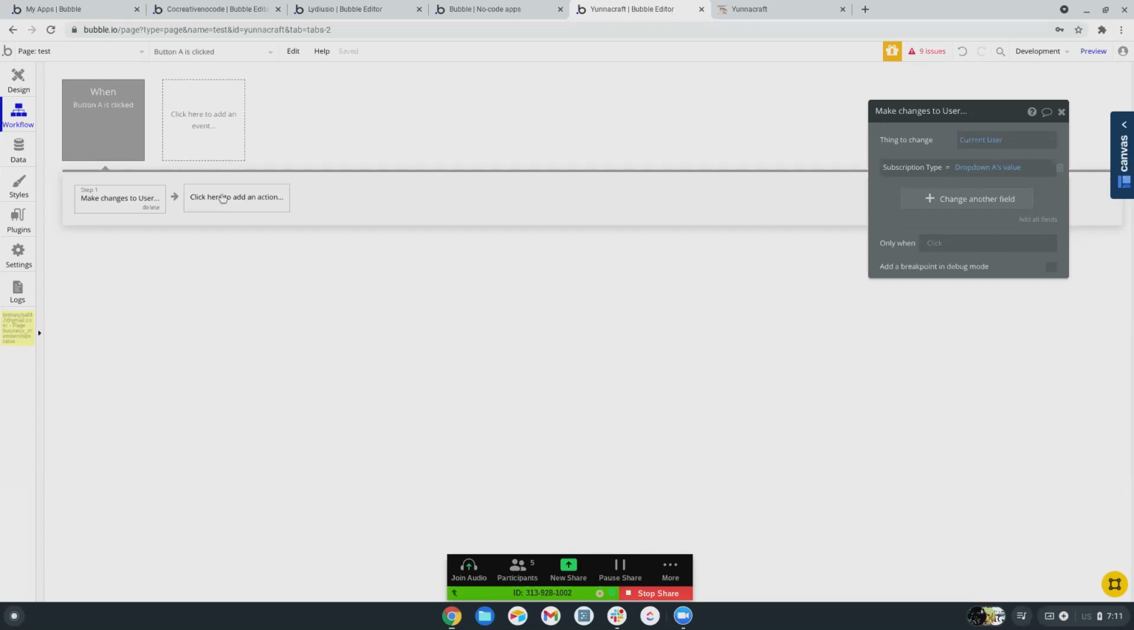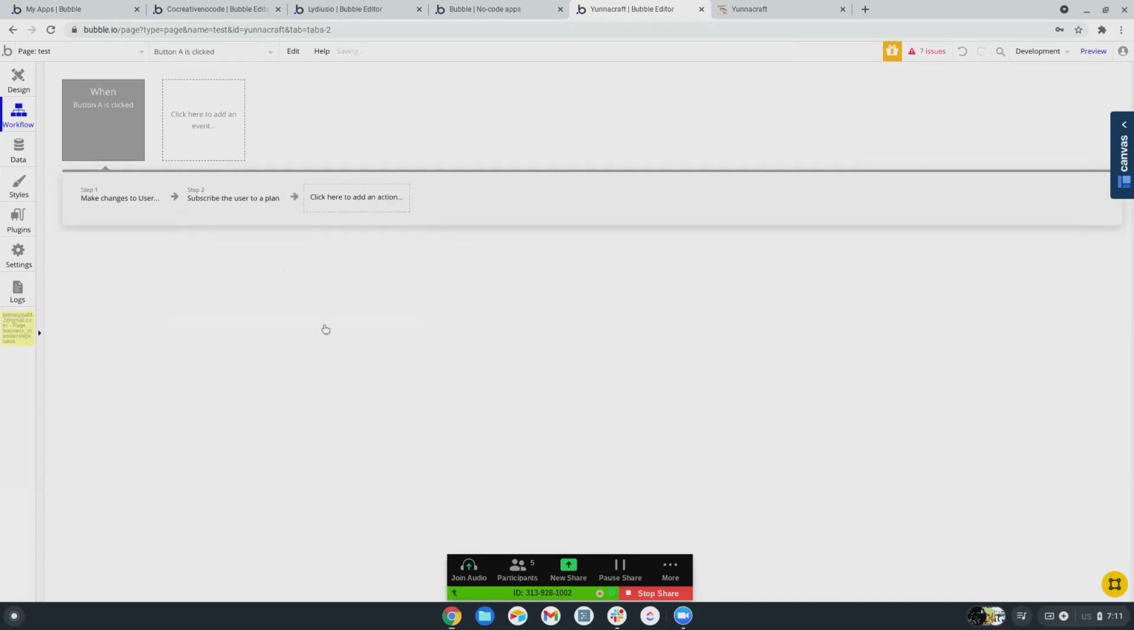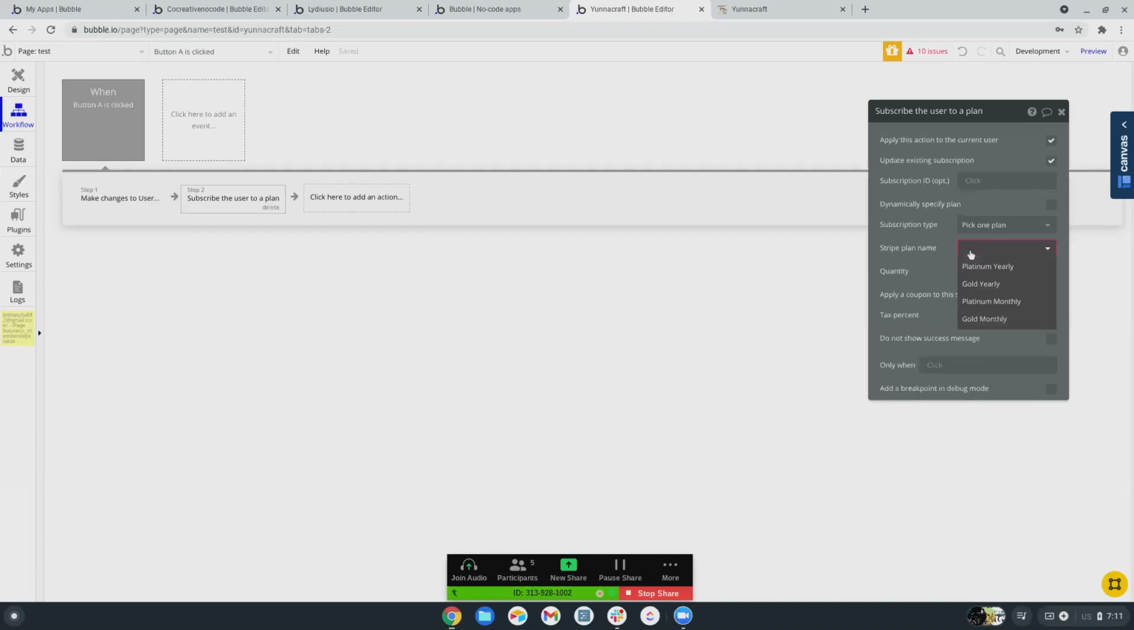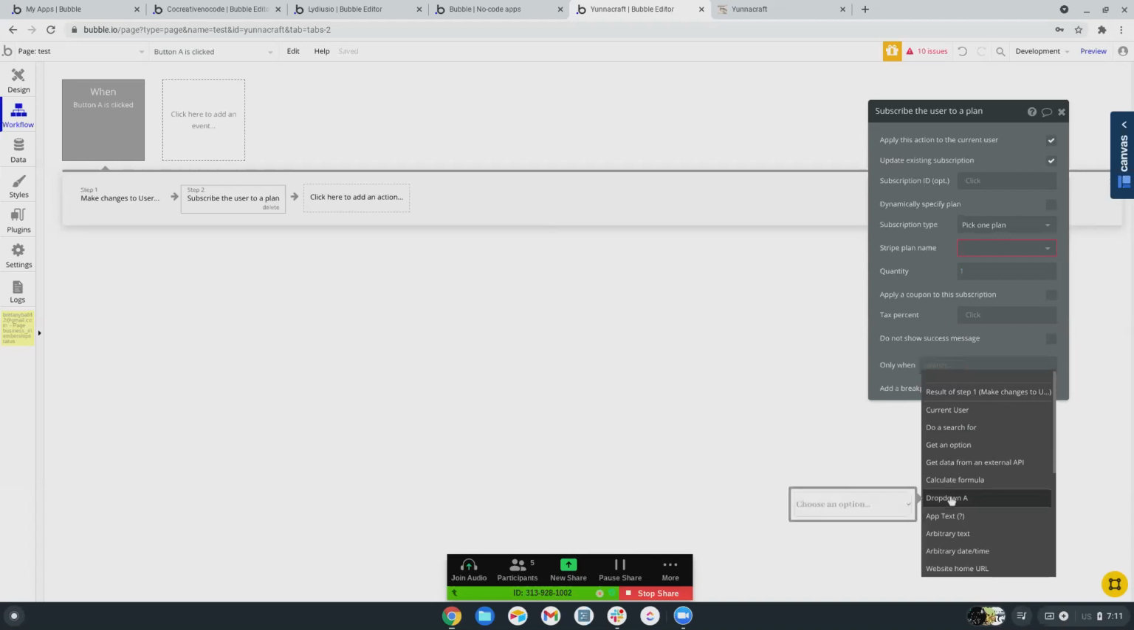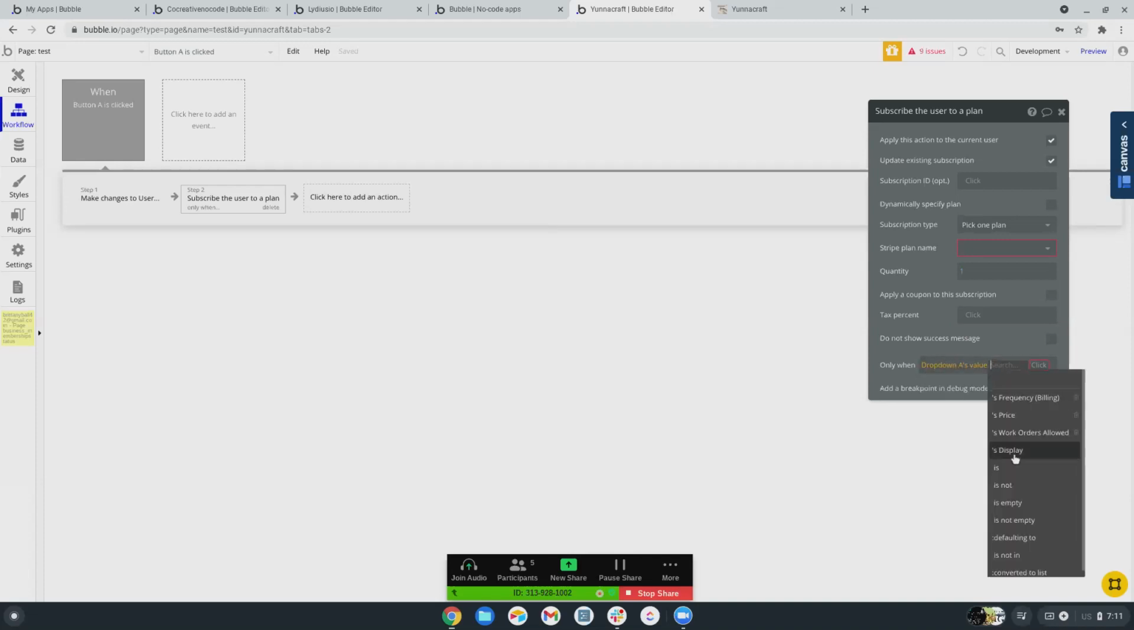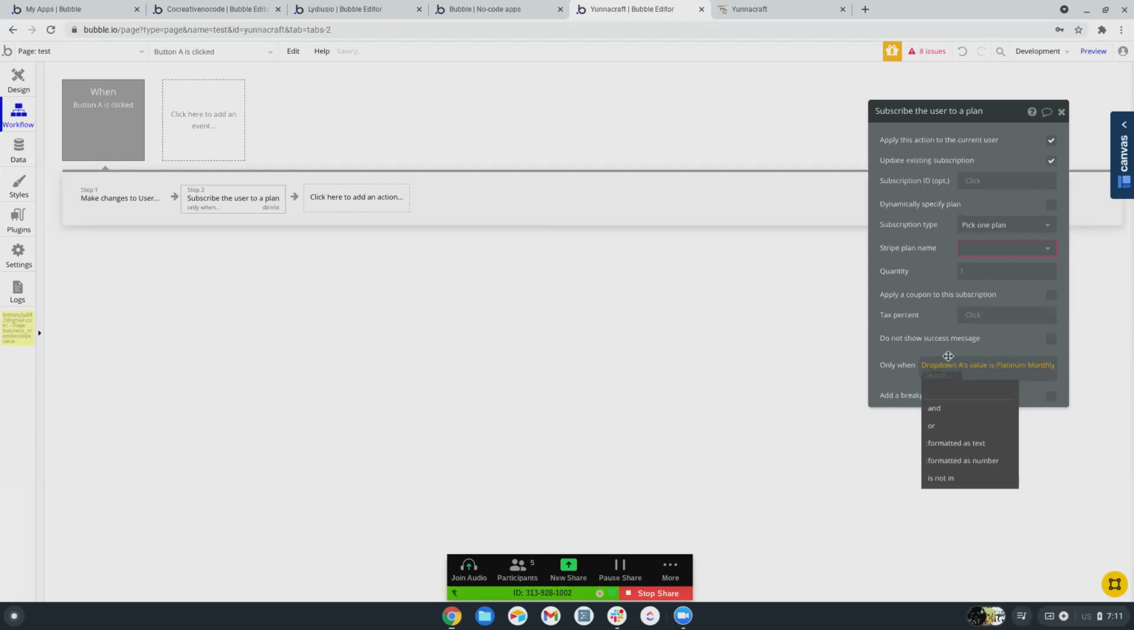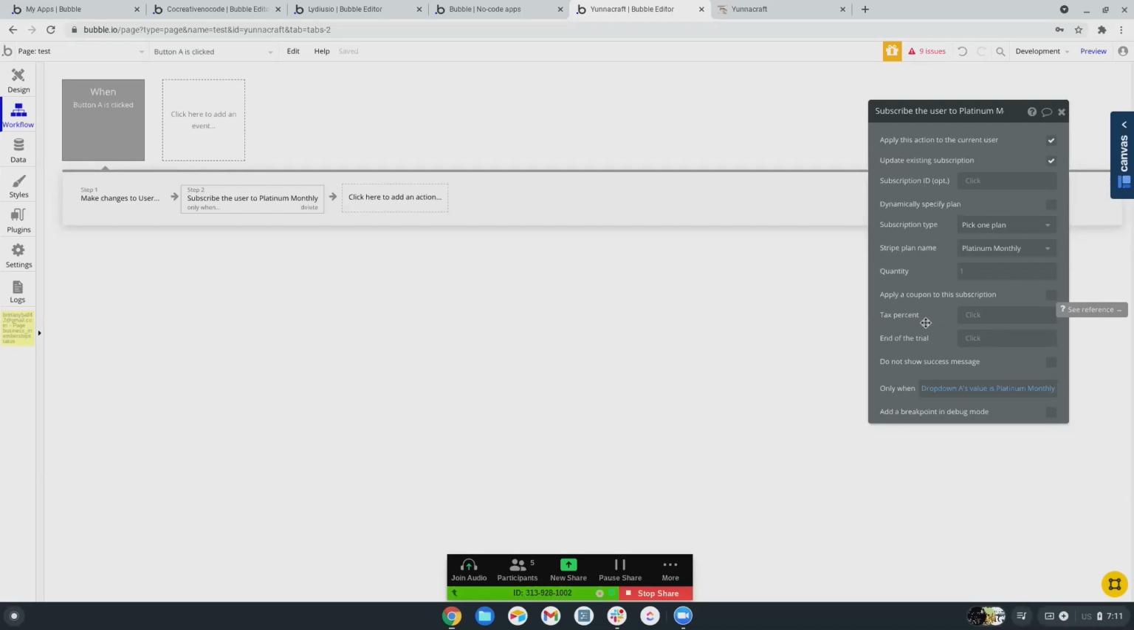And then when I'm saying, okay, I want to, payment here, I want to subscribe the user to a plan. The plan here, like when you choose the plan, I don't think you can do this dynamically. So you might have to, I have to think on that. I'm sure somebody else has figured it out. But you pick a plan, and probably only when drop downs value, not frequency, is platinum monthly, then you would say platinum monthly. Right.